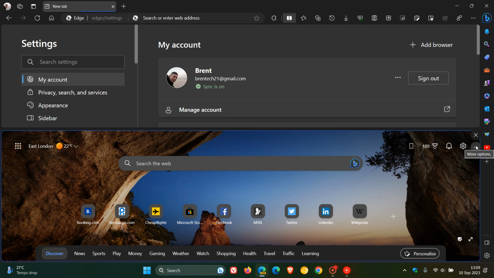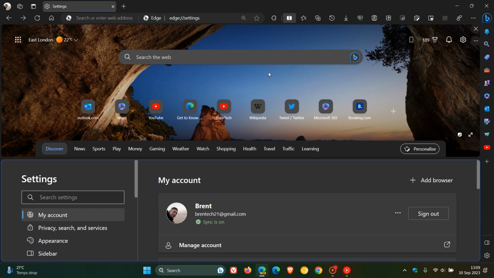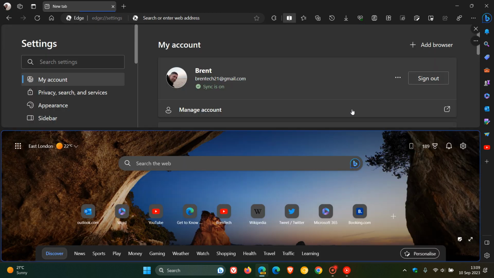And if we head back to the more options once again, you can also switch up and down tabs. So there we go. So there we can see the tabs now have been moved into different positions by clicking on switch up and down tabs. And if you click on that again, you can see the same applies, and then you can just X out of that.